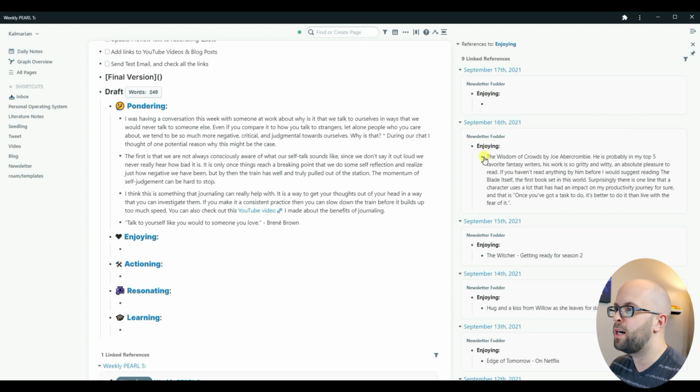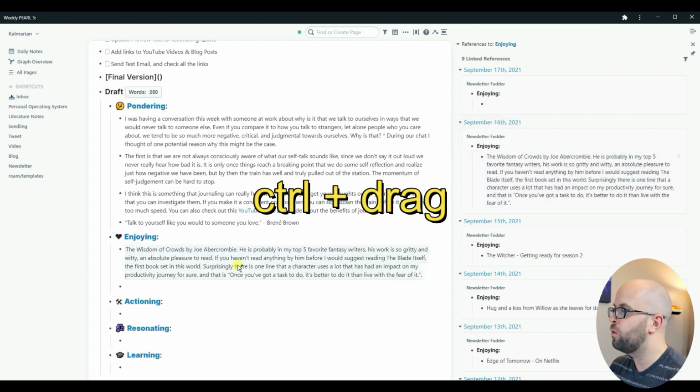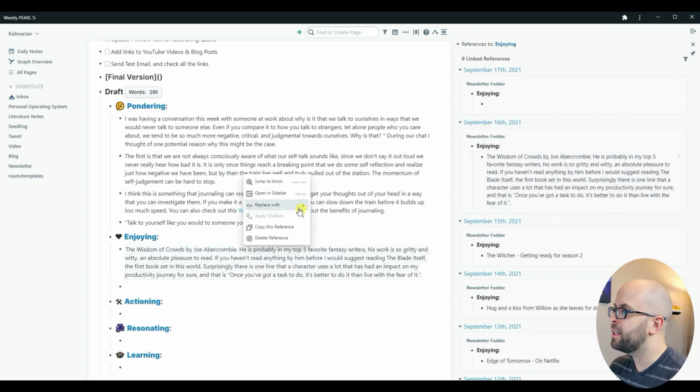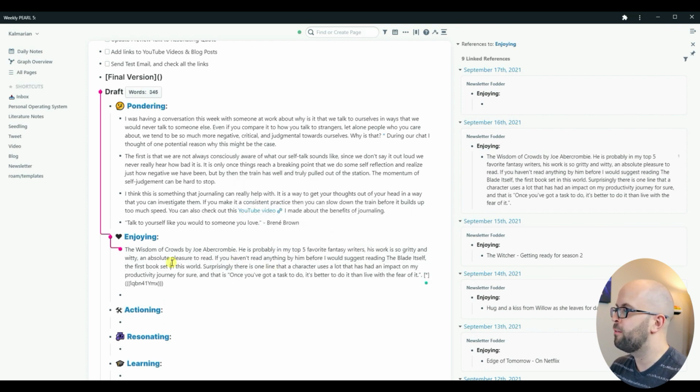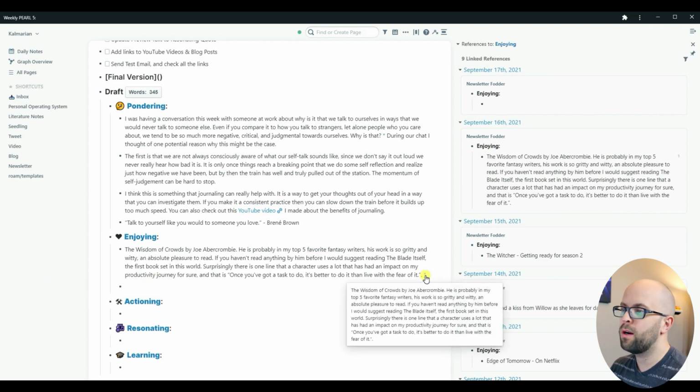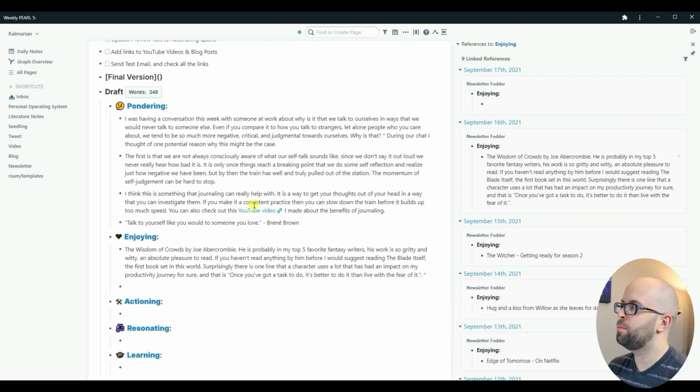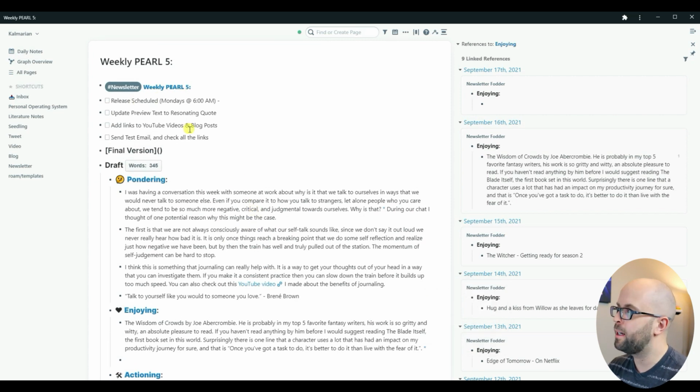So if I want to talk about this new book that I'm reading, I can just control drag it over to the enjoying section, and then I can change it to text and alias so that now I can freely edit the text here, but I also have a link to where the original note to myself came from. And then similar to the blog post, I have my checklist at the top with things that I need to do. I have the final version as a Google Doc that I get my wife to review as a kind of cold eyes before I send it out.